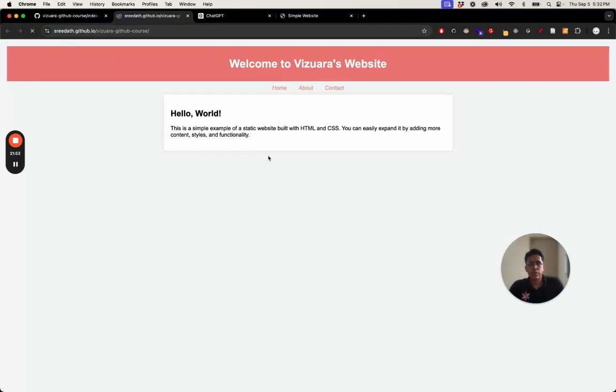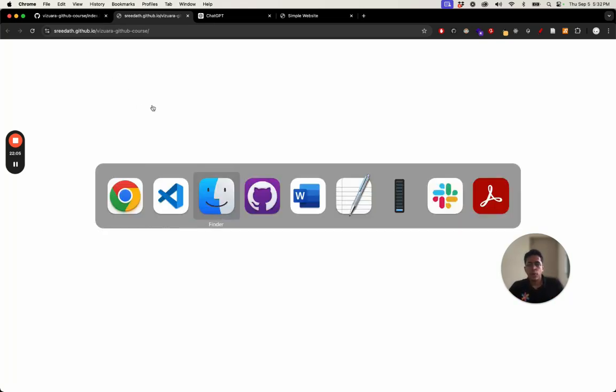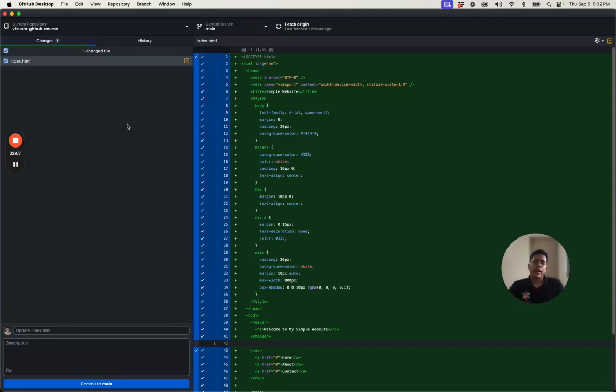If I refresh this, this will be white color because in the main branch, all the code in the index.html has been erased. So now let's go back to GitHub Desktop. And in GitHub Desktop, we'll see that these are the changes, because I copied all the code from ChatGPT and pasted it in Visual Studio Code. Visual Studio Code is basically a code editor. Now we have these changes, right?